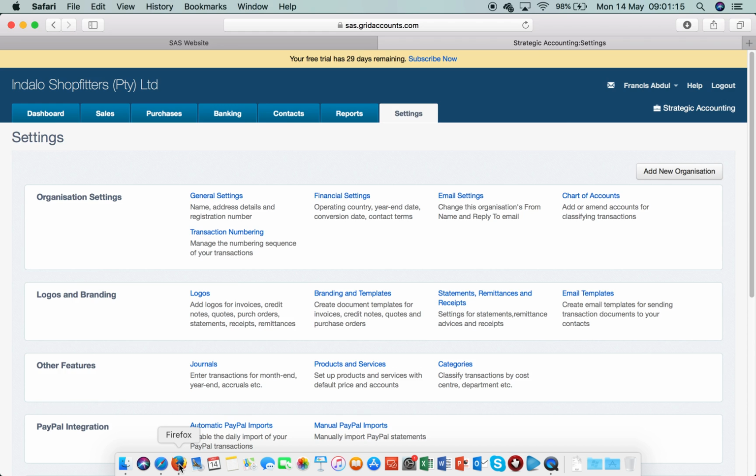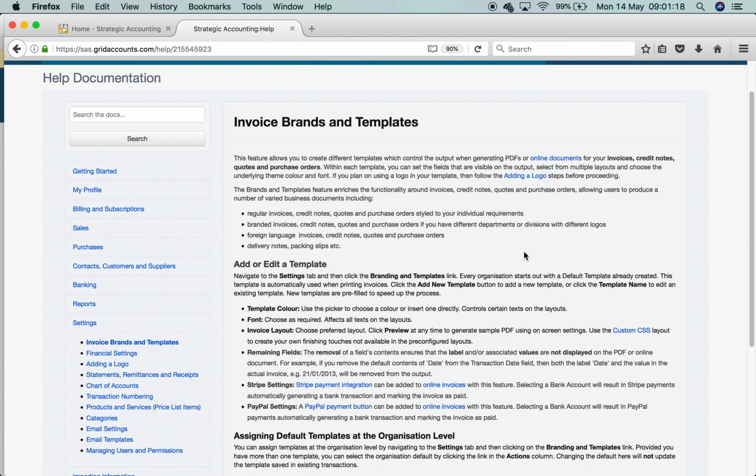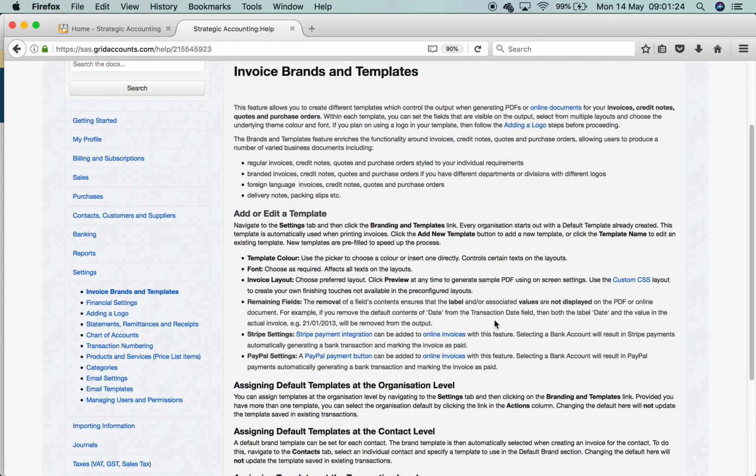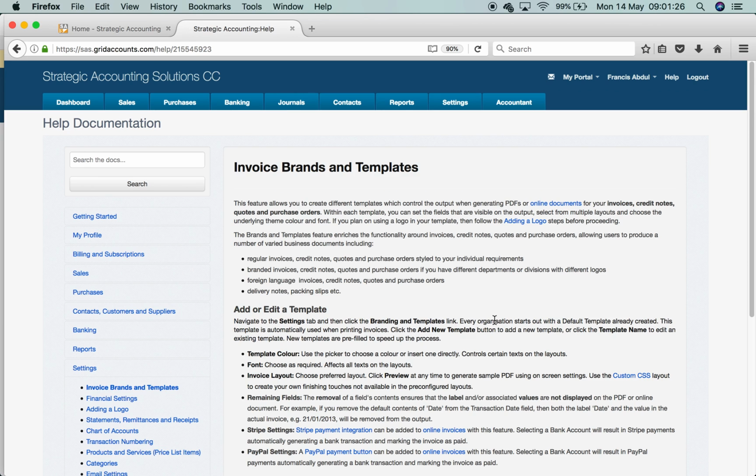The first thing that we'll deal with on the settings side is the invoice brands and templates. The first important thing to understand, where you get stuck, is to go to the help menu button in the corner, then you'll find this menu button over here. The menu button is very useful, especially when you want to do something that you're not used to doing, or you can contact us as well.